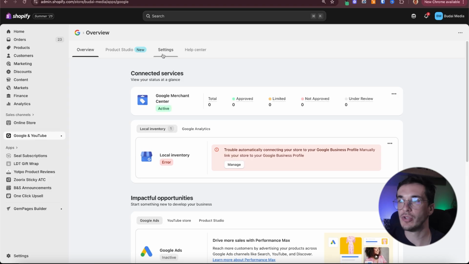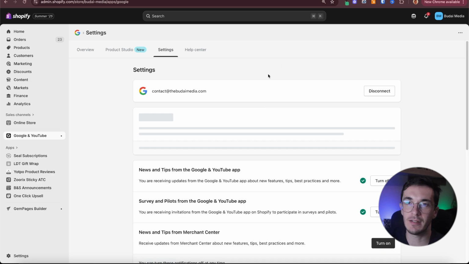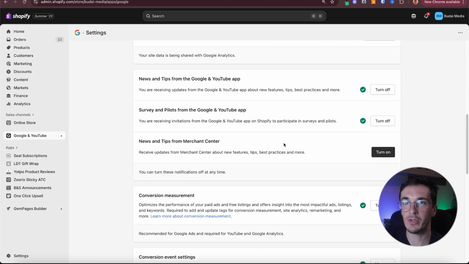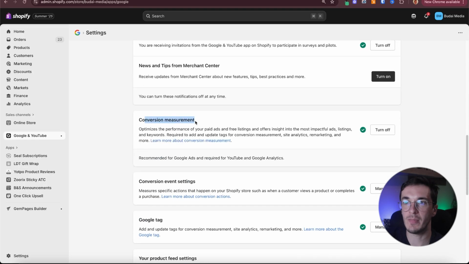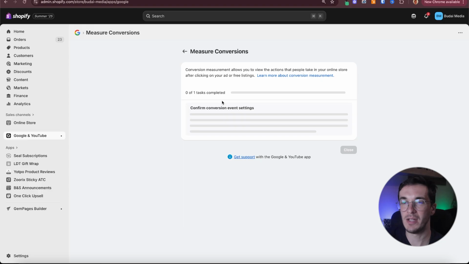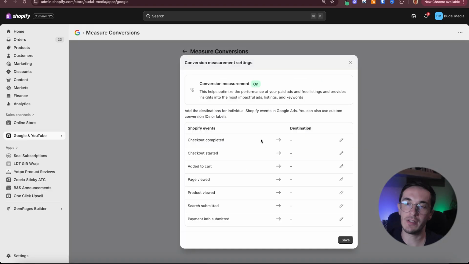And if you want to check if conversion tracking is active, go to settings, and here you can see the account is added, the Merchant Center is added as well. But what you want to find is conversion measurement, it's turned on. You can manually turn it off here. And also conversion event settings, it's turned on. But if you want, you can click here and manage them. Okay, and here you can see all the events that are sent from Shopify to your Google Ads account. So yeah, I will just save it now.